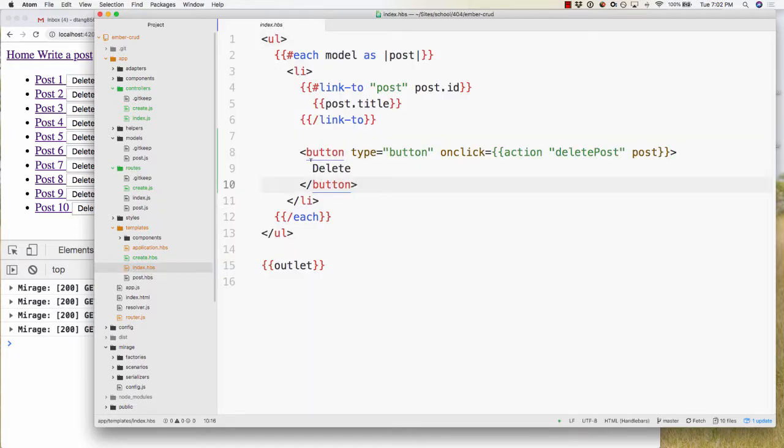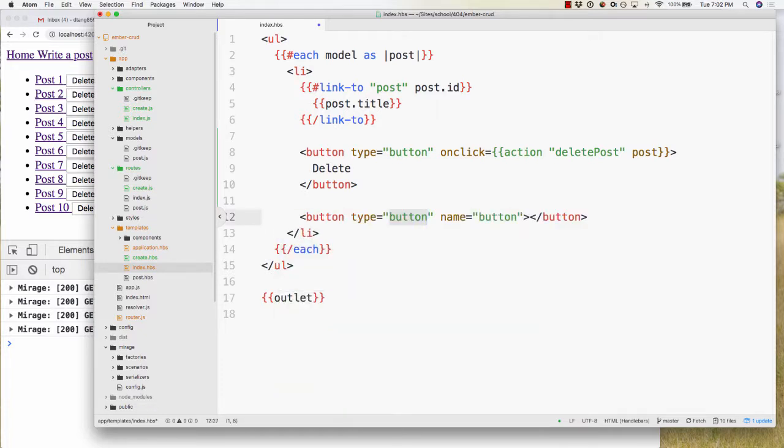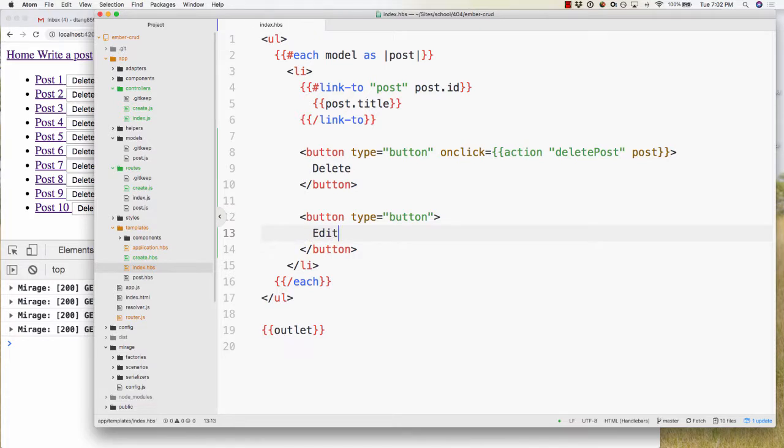So let's go to the index route. And similar to where we had a delete button, now let's add an edit button. So now we're going to finish it off. We did the create, we did the delete, we did the read. So now we just have to do edit. So now I'll add another button in, and I'll just say edit.